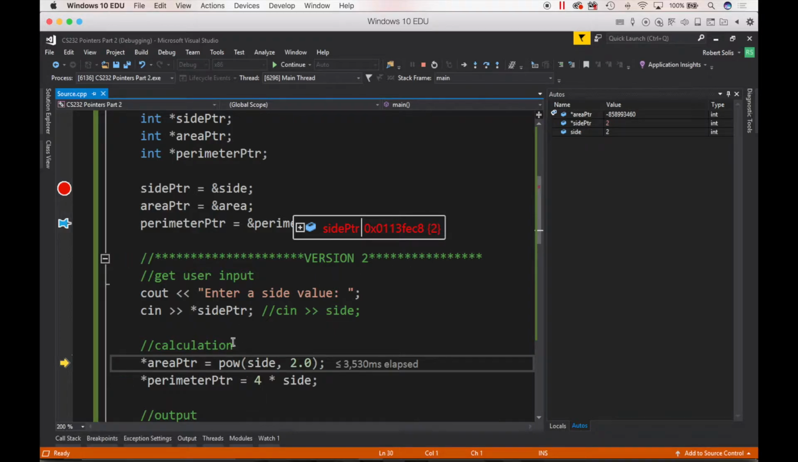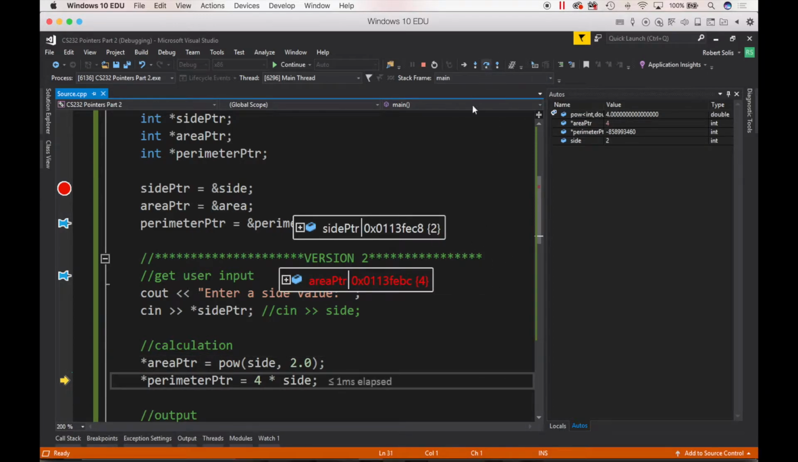Now that I have that, I can determine what the area is. So side, which is 2, squared, I'm about to put that into the address of what this thing is pointing to. So let me just click this guy over here. Oh, I love these little push pin things here. Here's the address of area pointer, which is pointing to area, right? That's pointing to the address of area, which is nothing right now. It's some random value. But after this, okay, 2 squared is 4.